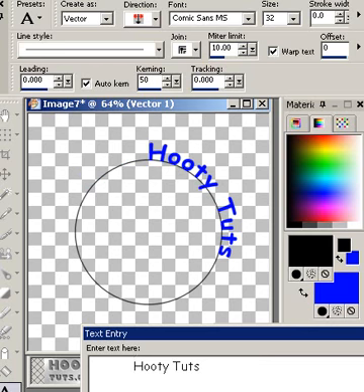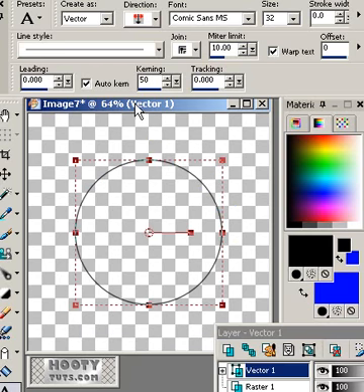Hope you enjoyed this. This is just a few ideas that you can do with text on a path using a circle shape.